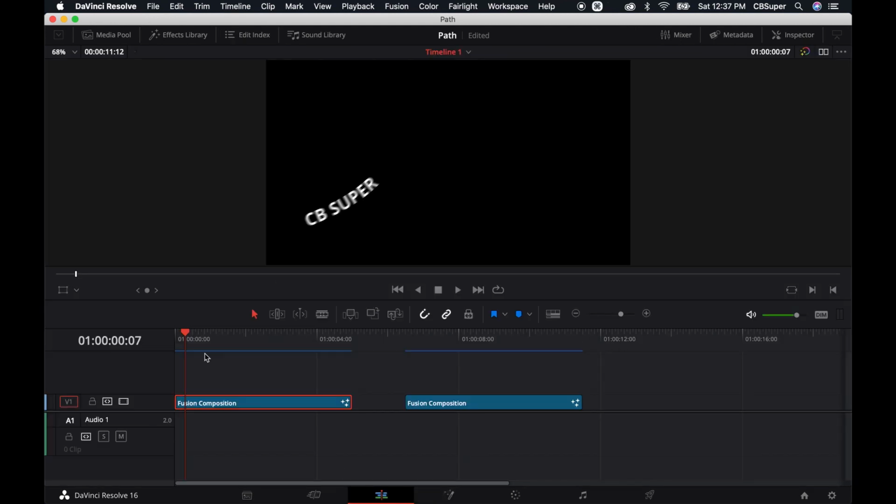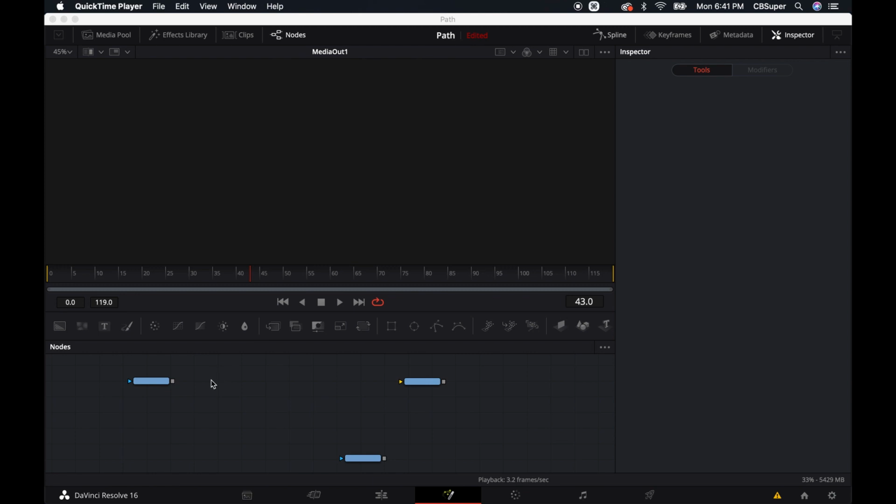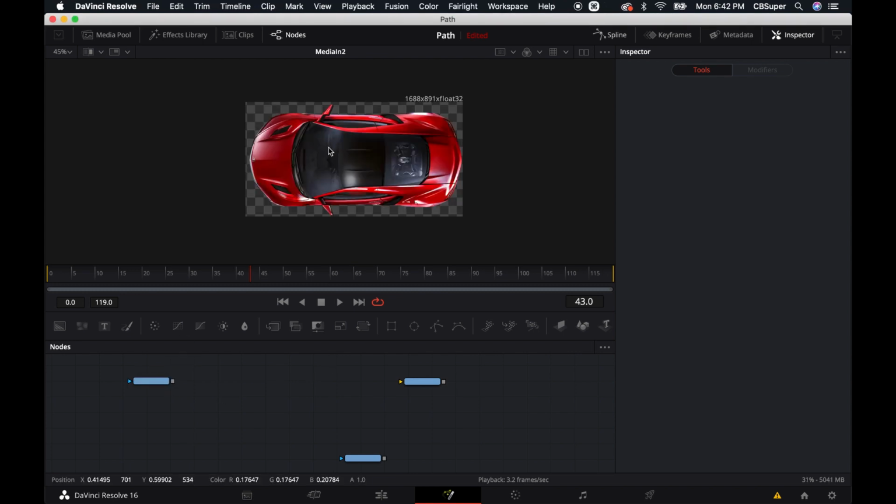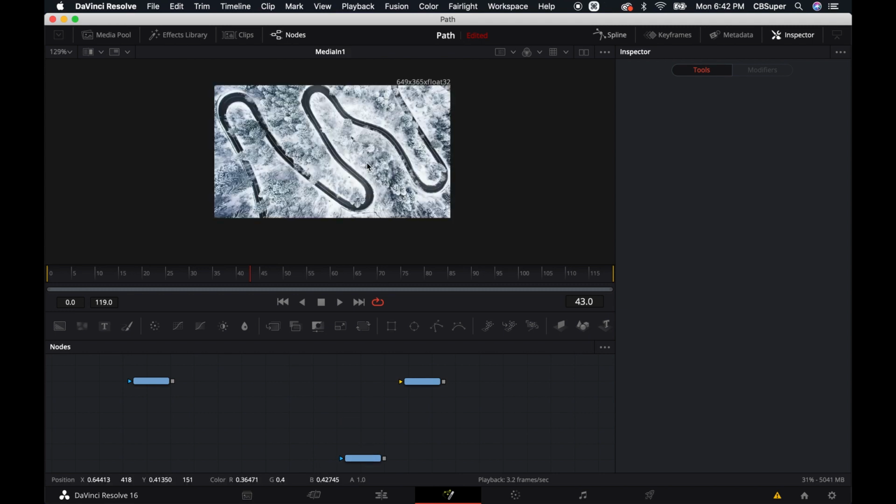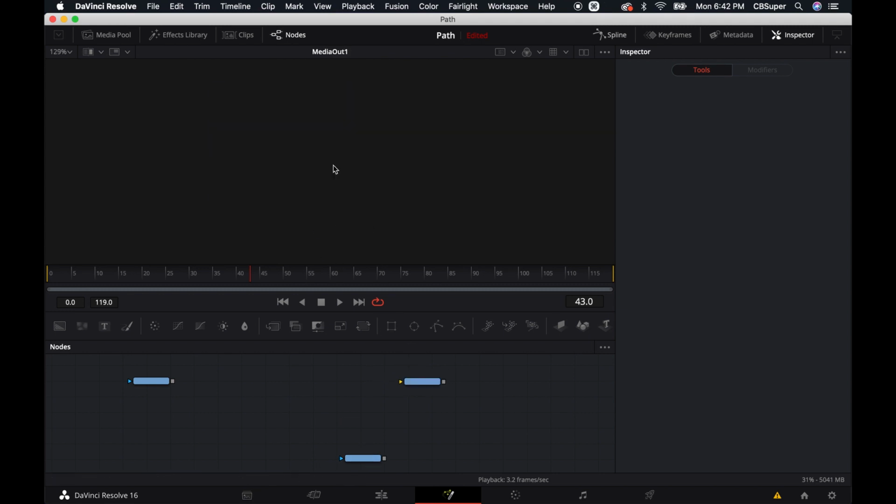So let's jump over to the next Fusion comp where we're going to animate this car. Okay, so here we are over in Fusion, and I've actually changed out the car to this red car that doesn't require any roto. It doesn't look very realistic, but at the same time it has a transparent background. It's a PNG, so I don't have to do any roto for it. I'm going to be using this little cutout from some stock image that I found, and that's pretty much it. So let's go ahead and jump in and animate this path.